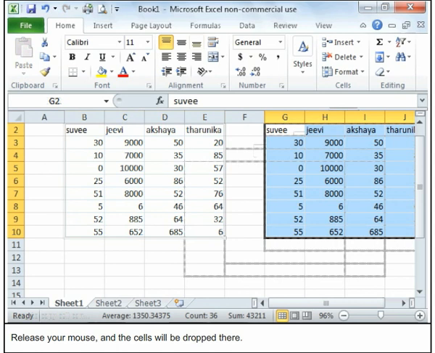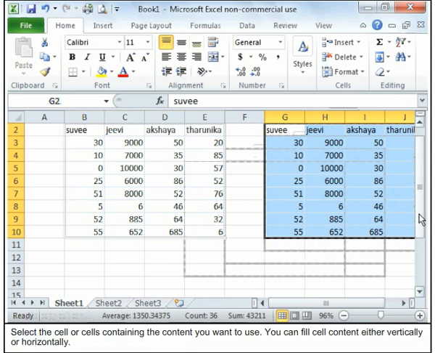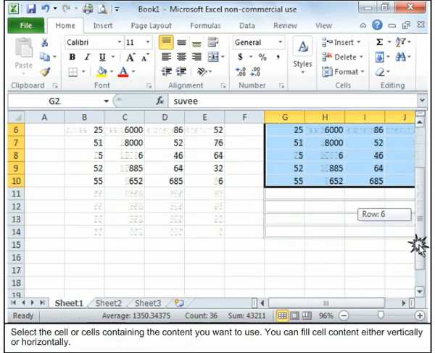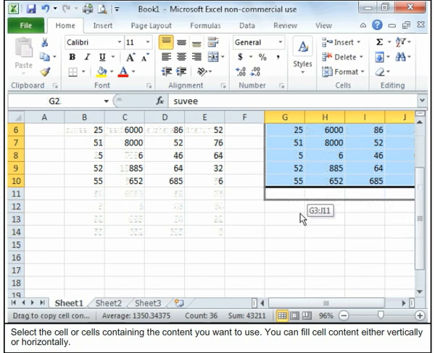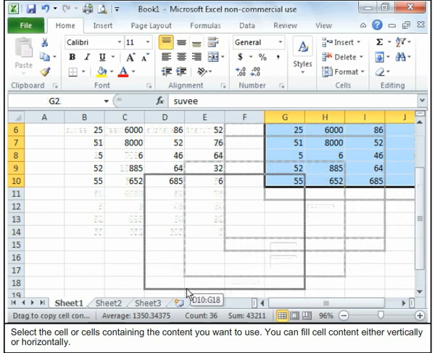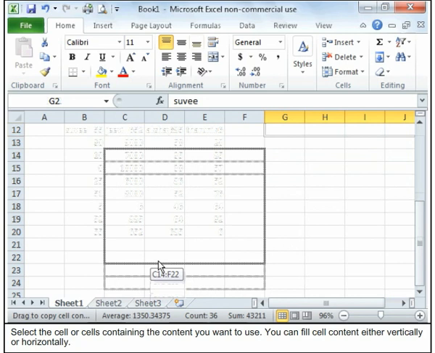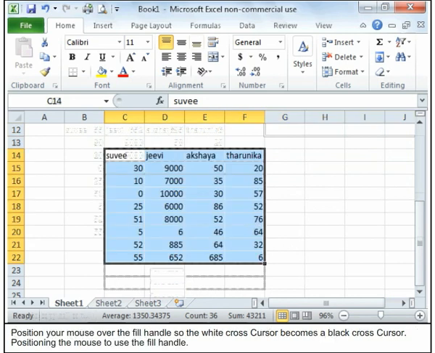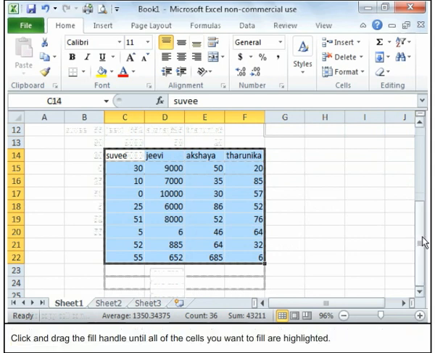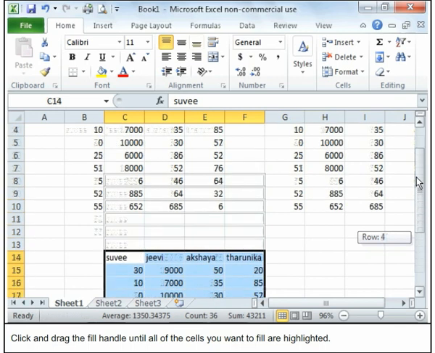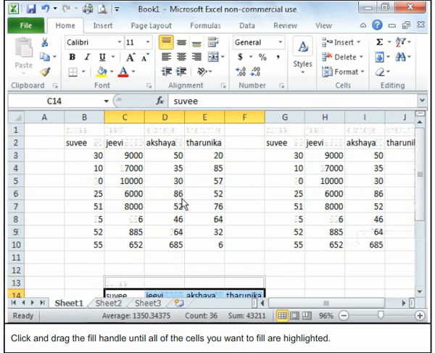To use the fill handle to fill cells, select the cell or cells containing the content you want to use. You can fill cell content either vertically or horizontally. Position your mouse over the fill handle so the white cross cursor becomes a black cross cursor. Click and drag the fill handle until all of the cells you want to fill are highlighted. Release the mouse and your cells will be filled.